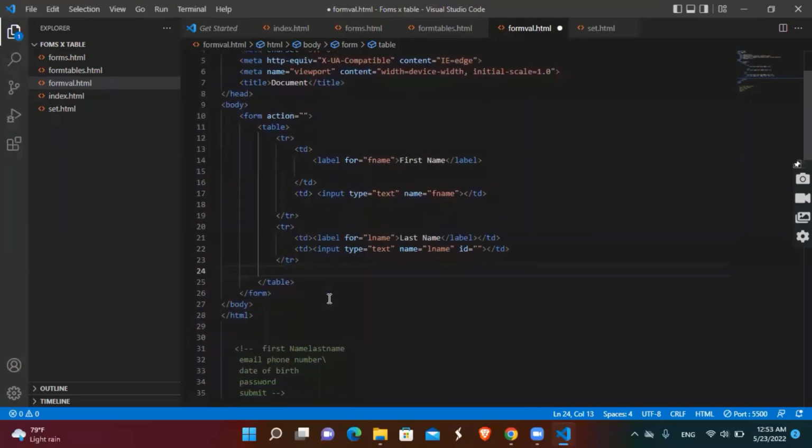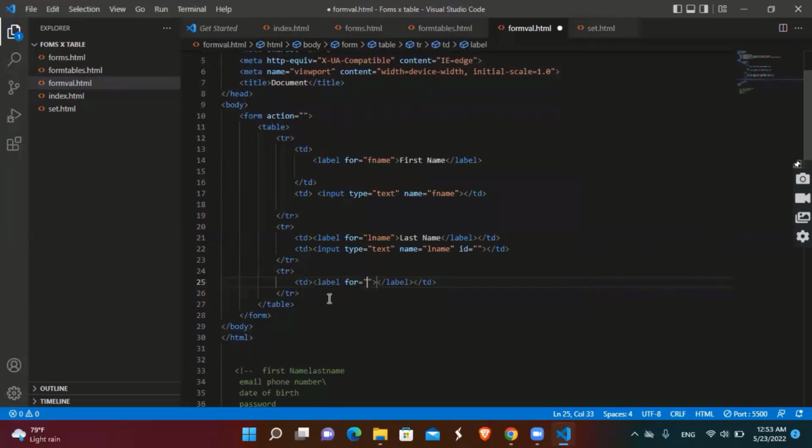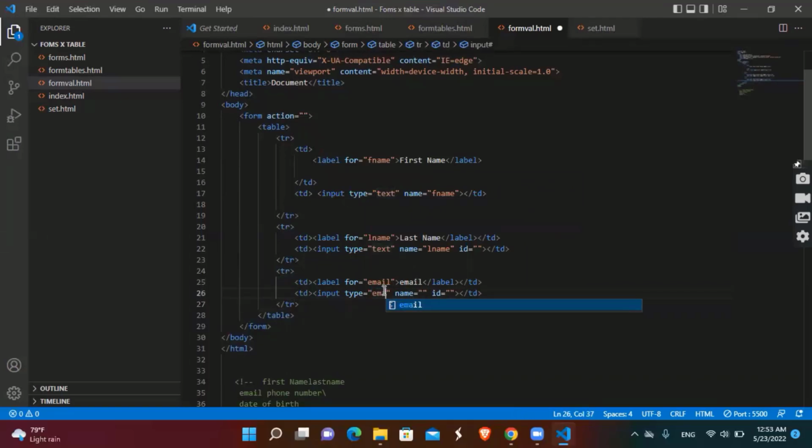Let me say email. So you have your TR again. Then you do your TD, label, which is for email. Then I have my TD again. Then I have my input. Then I say text. No, input. This one should be email. Name, email.